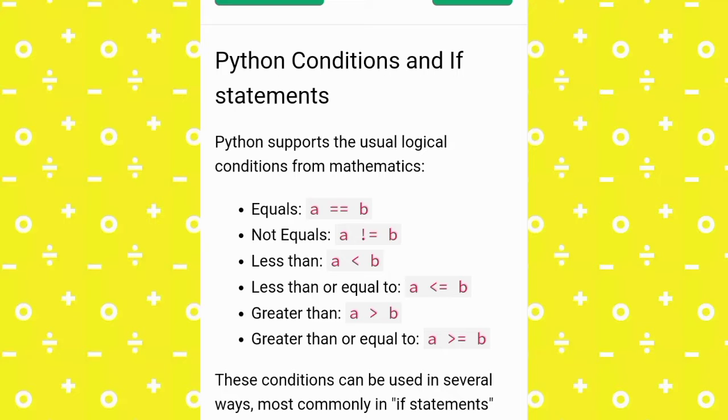Python conditions and if statements. Python supports the usual logical conditions from mathematics. Just like in mathematics, the equal sign represents something which is the same as another thing. In Python, we don't use one equal sign, we use a double equal sign to represent something equal to the other. Just like in this example here, a == b.